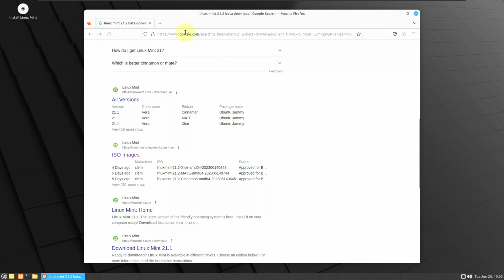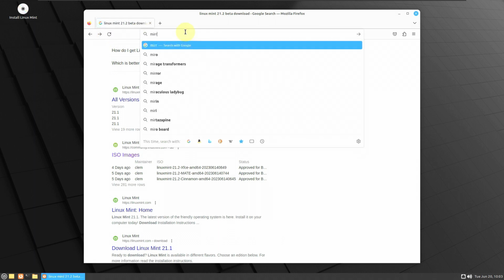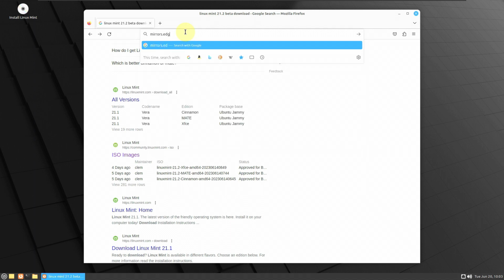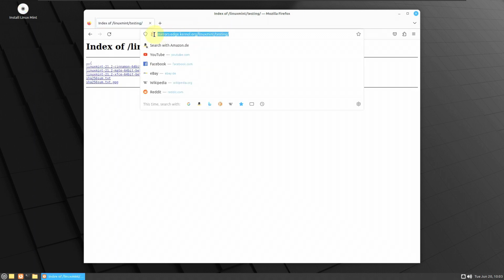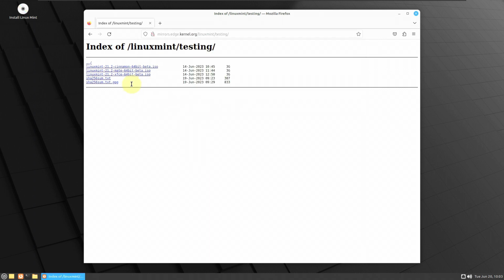Let me type in the link, which is mirrors.edge.kernel.org/linux/mint/testing. So here is the link. You need to just type in or copy the link.